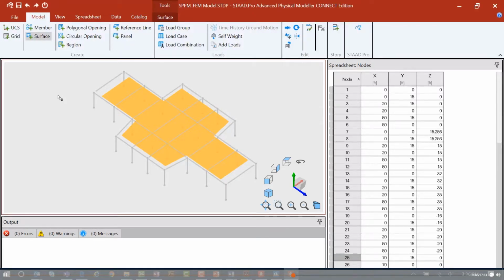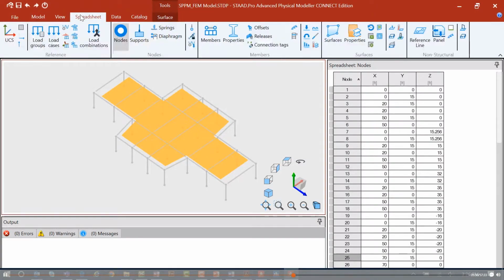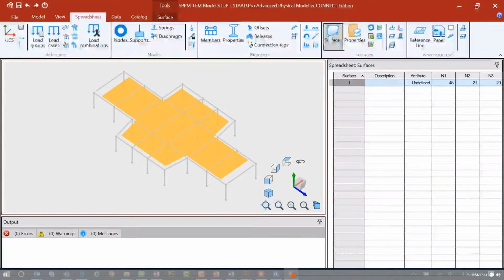If you want to review any information for this surface, you can go to the Spreadsheet tab of the ribbon toolbar and navigate to the appropriate area. Here I can just go to the surface area. My model just contains one surface. Now, whenever you create a surface entity within your physical modeler, it's going to automatically mesh it when you go over to the analytical model, or when you build that input file.